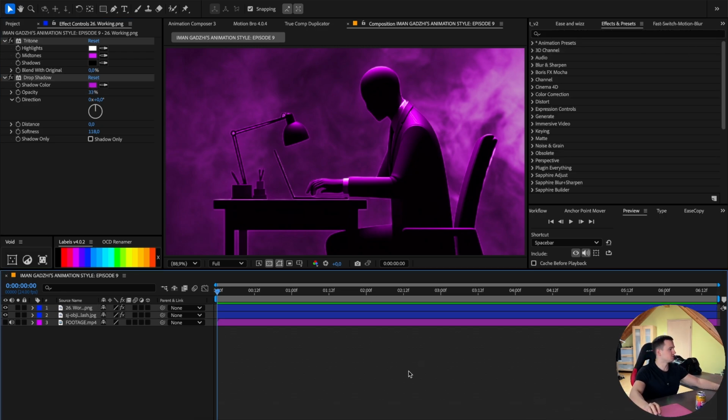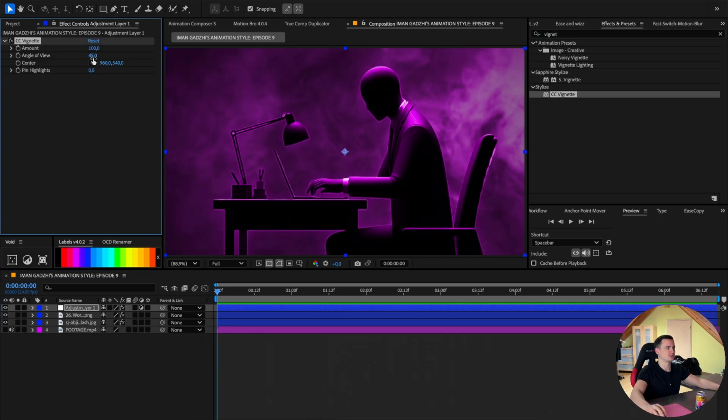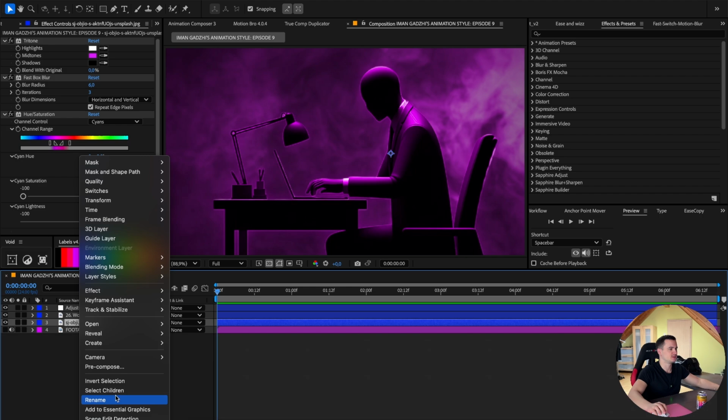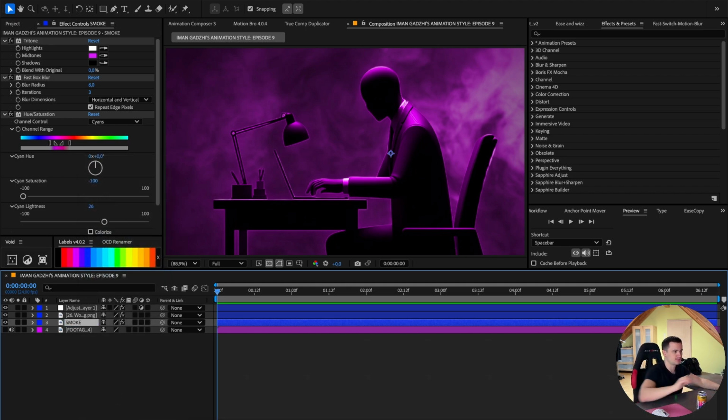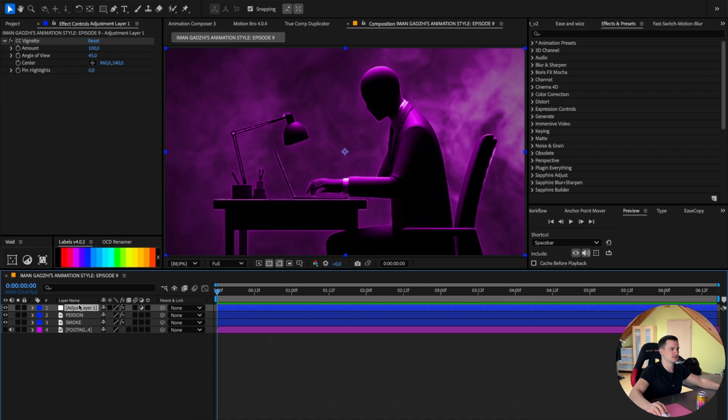Also one more thing I'm gonna do now, so I don't forget, is to press right click and add an adjustment layer and add a vignette here. That's good. Play around with the settings, maybe turn this up to 55. Now I'm also gonna rename everything. This will be the, you can just call it smoke or background, whatever you want. This is the person and this is the vignette.